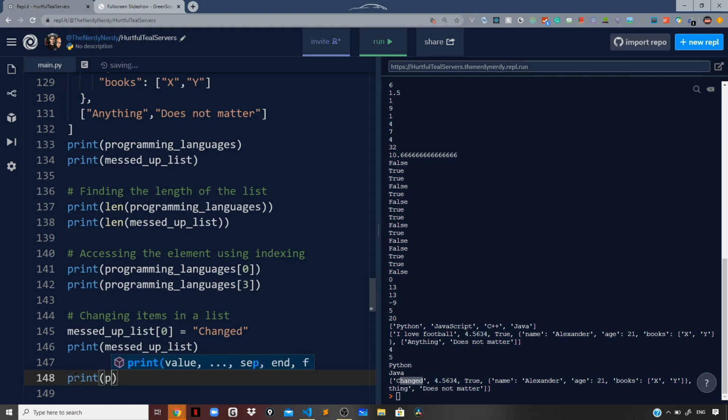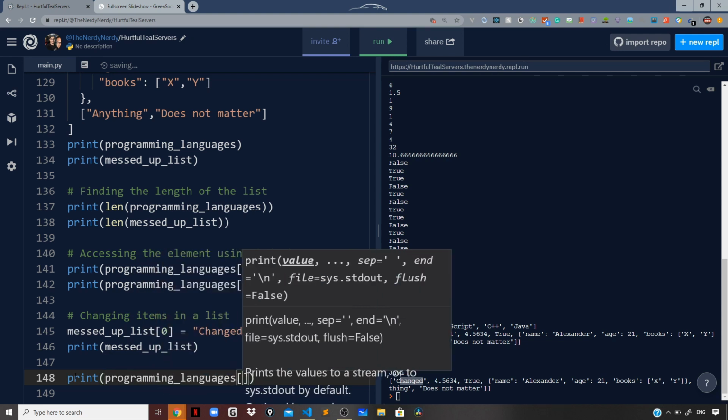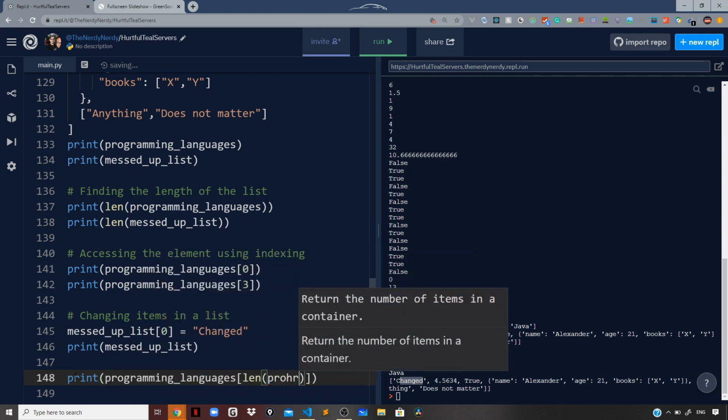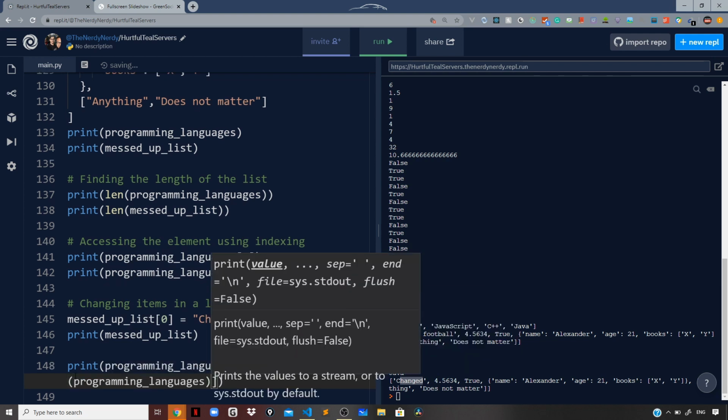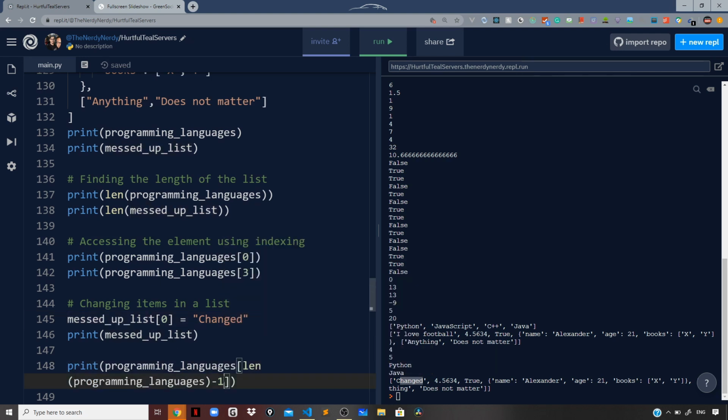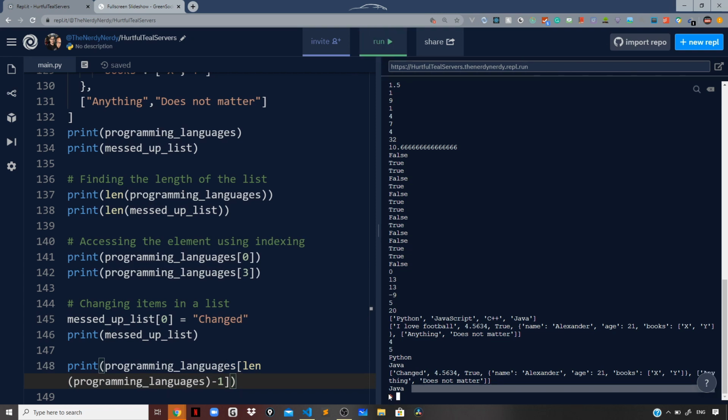So I can say print programming languages, and I can say length of the programming languages list, and the last element is sitting at length of programming languages -1 index. So if you reference that using the index this, you will get the last element as well. So run the file. So you can see we are again getting Java.